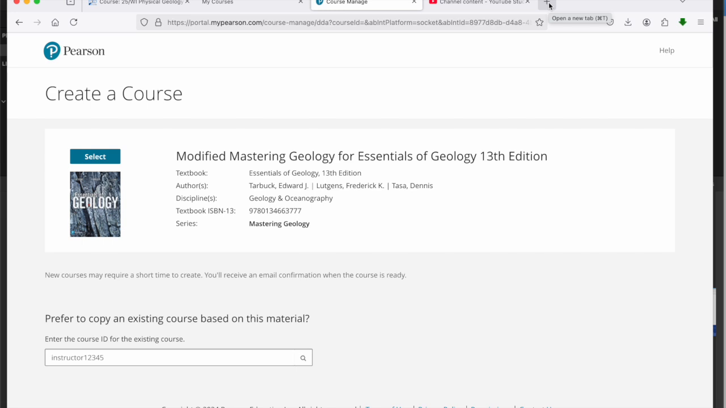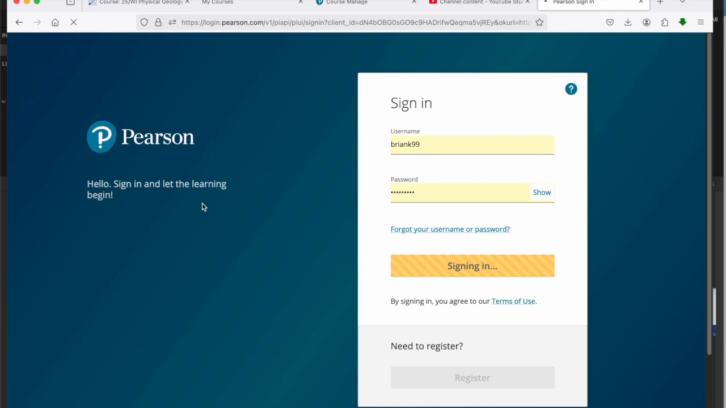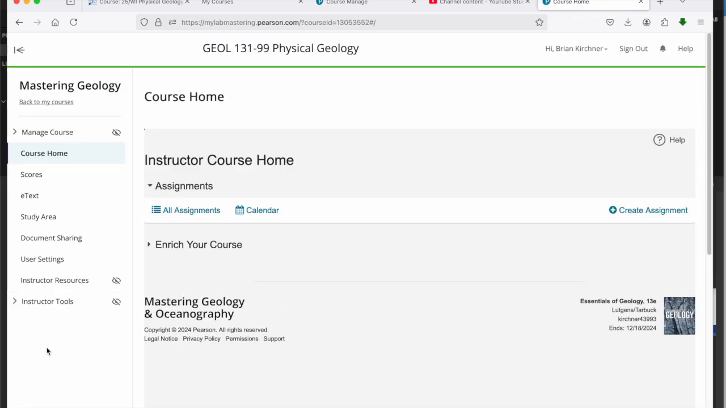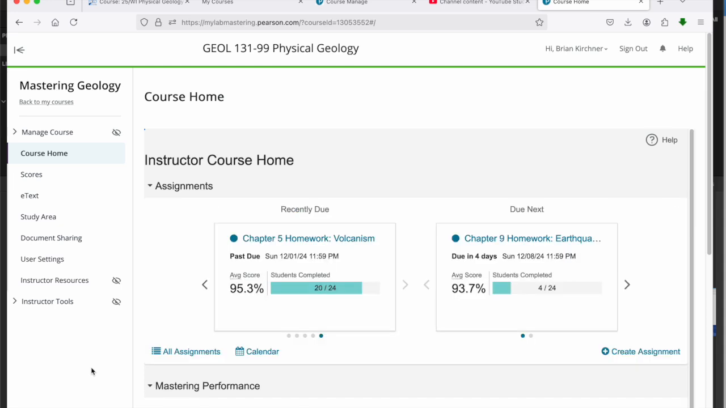But after the Mastering page is created, it will look like this. This is the Mastering Geology homepage. The Mastering platform for the ATMS course is called Mastering Meteorology, but it looks identical to this. There's really no difference. For both courses, the students' weekly reading assignments and exams are all posted here.